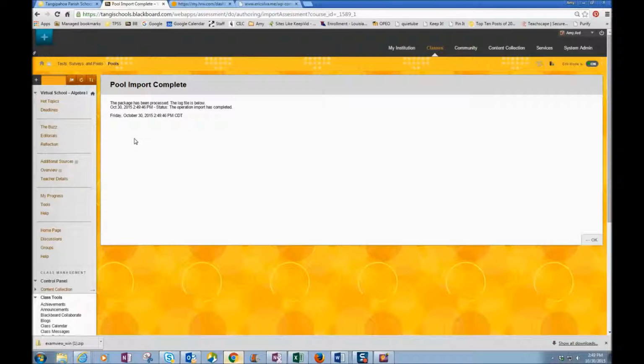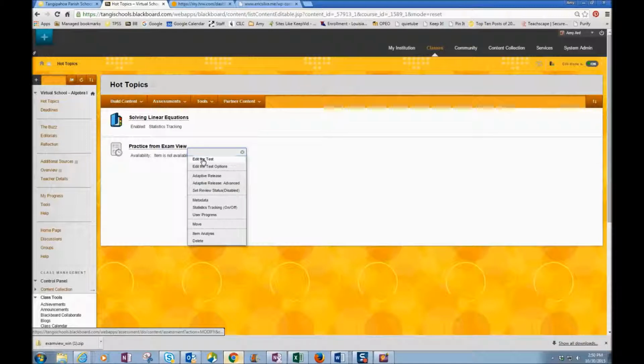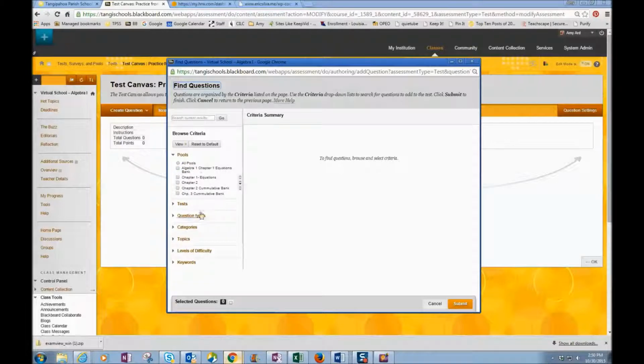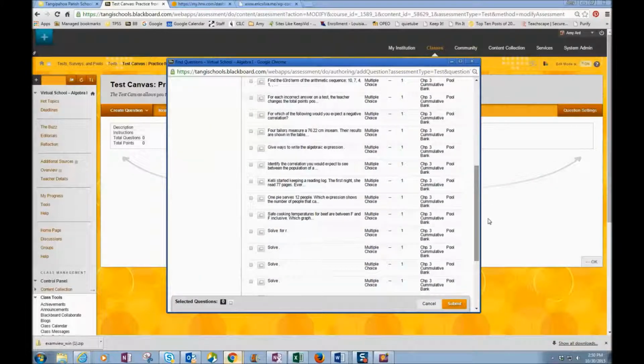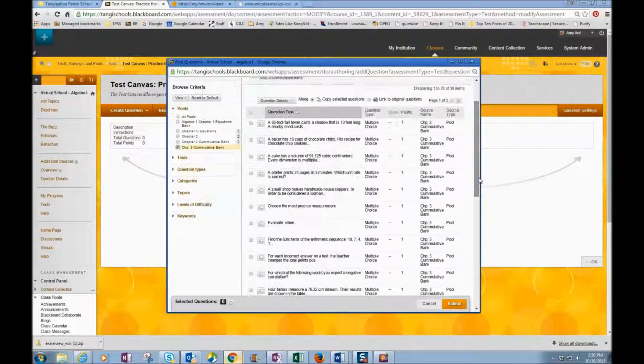So now to check and see if that pool is available, I am going to go to one of my tests. So I can drop down on this test right here, and I can say I'm going to edit this test to add some more questions. When using questions from a pool, we're going to choose Reuse and Find Questions. On the left-hand side, I can see my pools. There is that Chapter 3 pool. It had 39 questions in it. So here are those questions that I uploaded from Examview.